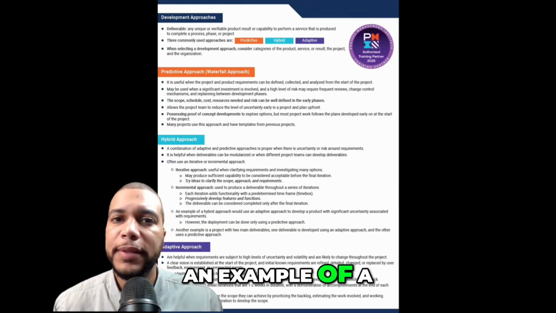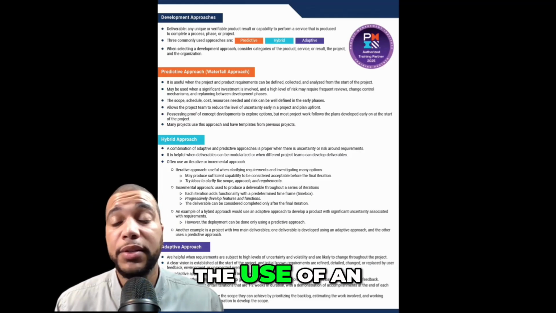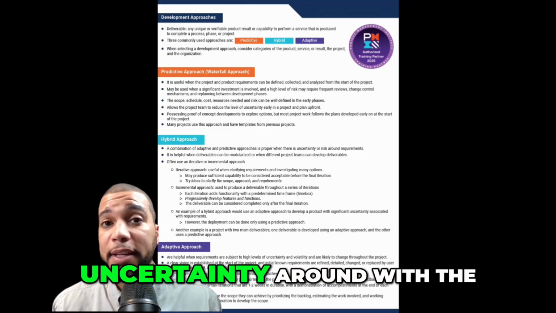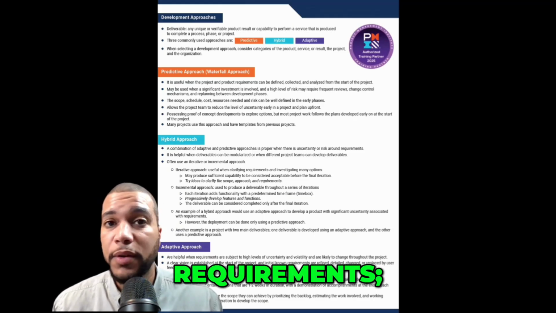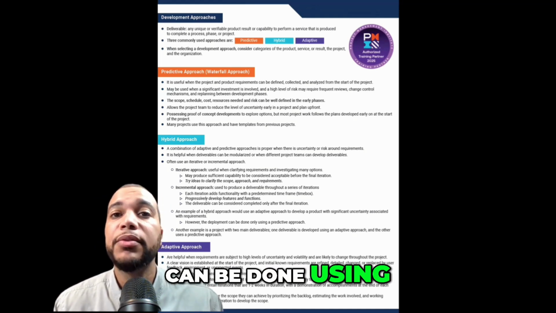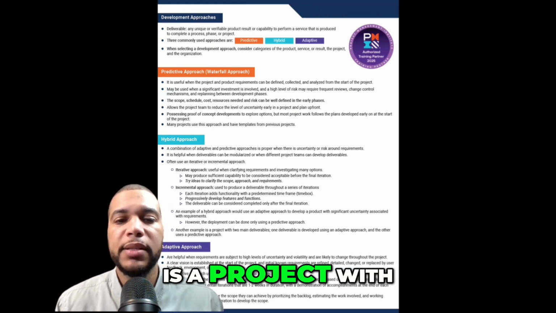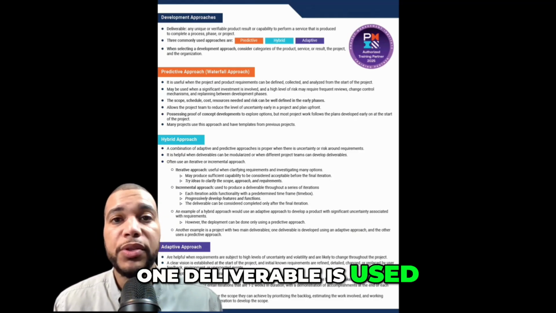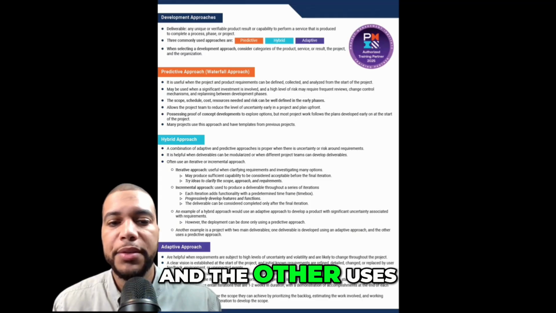However, an example of a hybrid approach could be the use of an adaptive approach to develop the product with significant uncertainty around the requirements. However, the deployment, when you're delivering it, can be done using a predictive approach. Another is a project with two deliverables. So one deliverable is developed using an adaptive approach and the other uses a predictive approach.